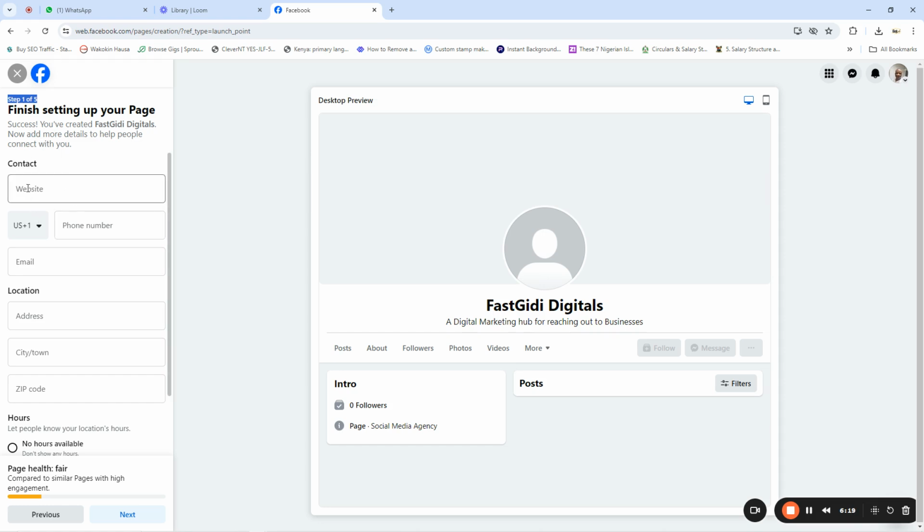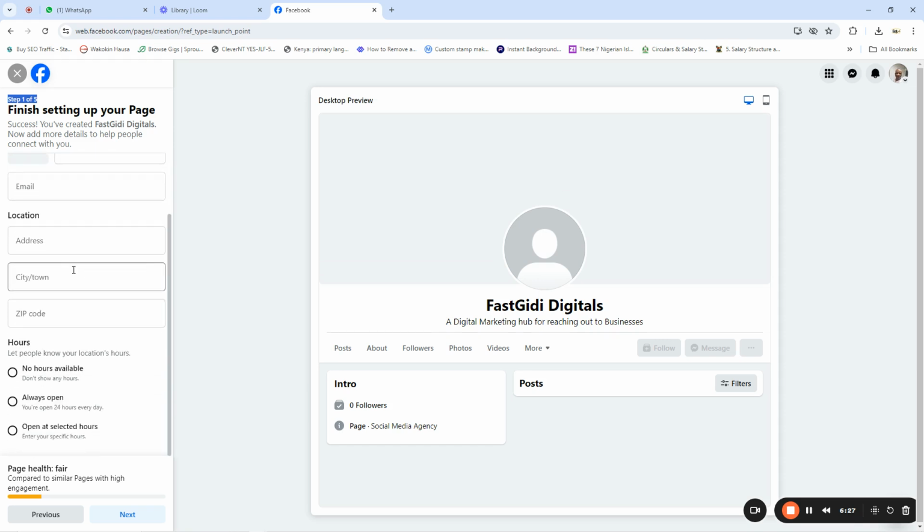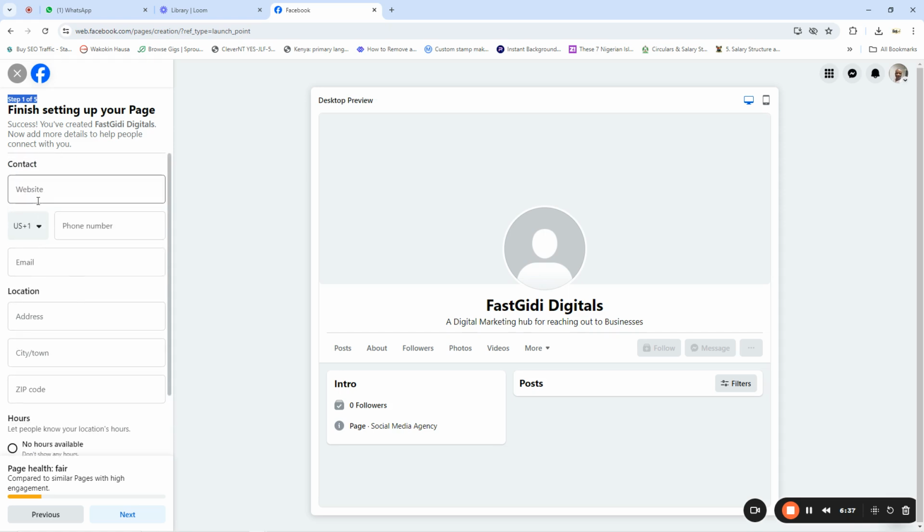Like one, you're going to have to enter your contact details. This includes your business website, your phone number, your email address, and then you're going to enter location details, which includes your business address, where your business is located, the town, and then the zip code, and then the hours at which you operate. So let us fill this up as well.